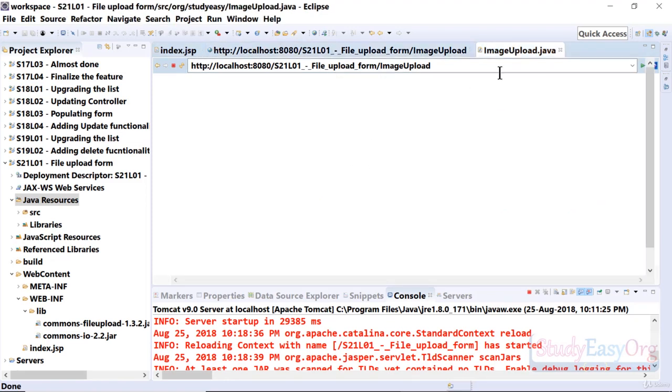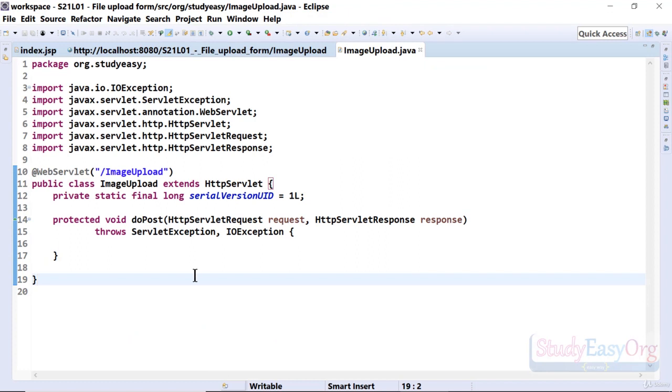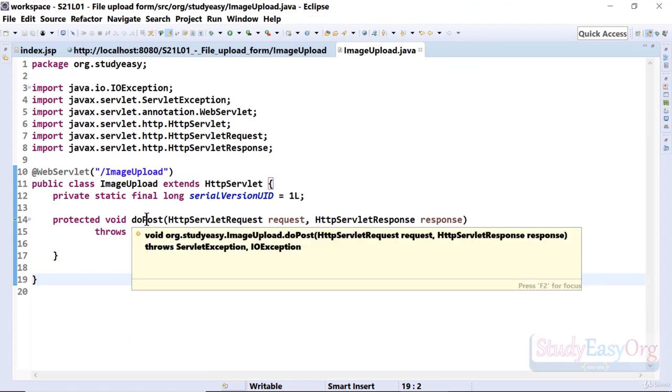The next step is handling the business logic inside this doPost method, which we will do in our next video.